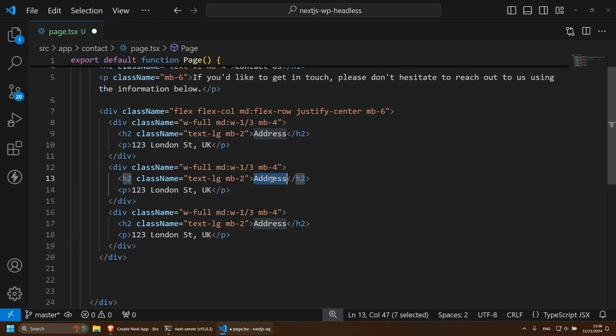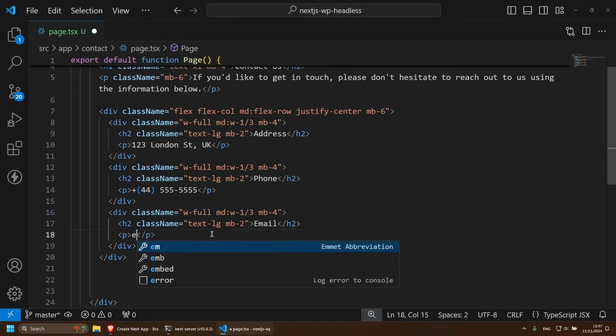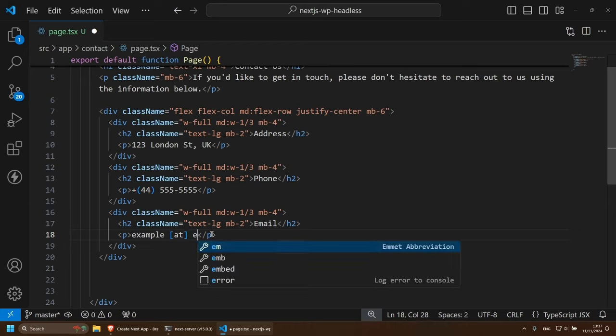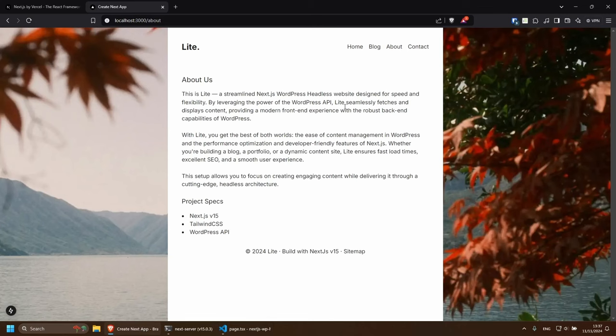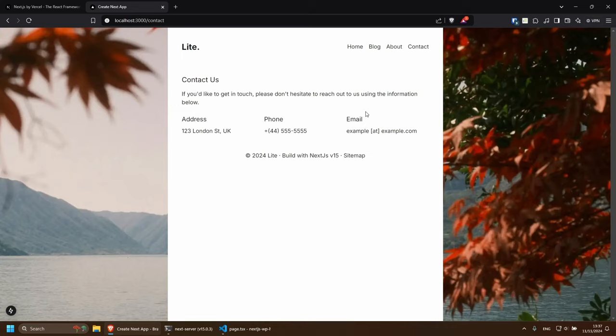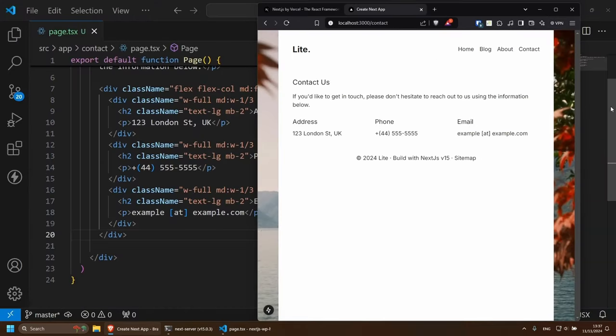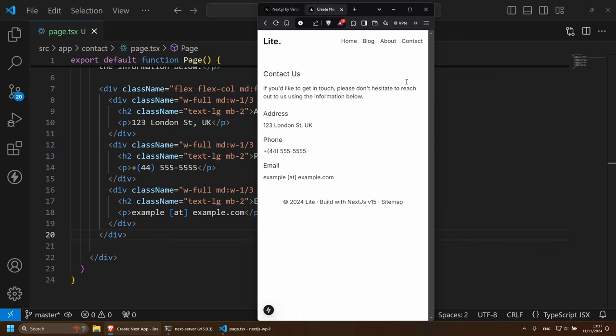And then for the first one, I'm going to say Phone. Let's change this to the phone and we can do +44 and then 555555. Awesome. And then the last thing that I'm going to do is Email, and this is going to be example at example.com, like so, and save it. And if I go back, let's click on contact, and this should be all page done. Now this should be fully responsive as well. It's fairly simple, but as you can see, it works.